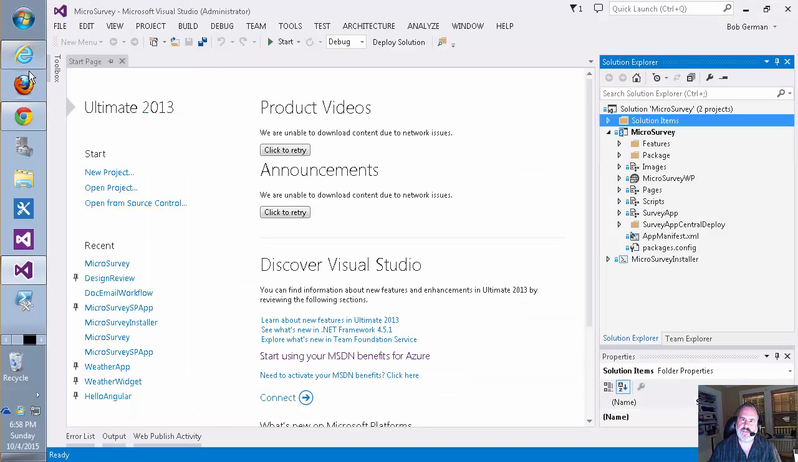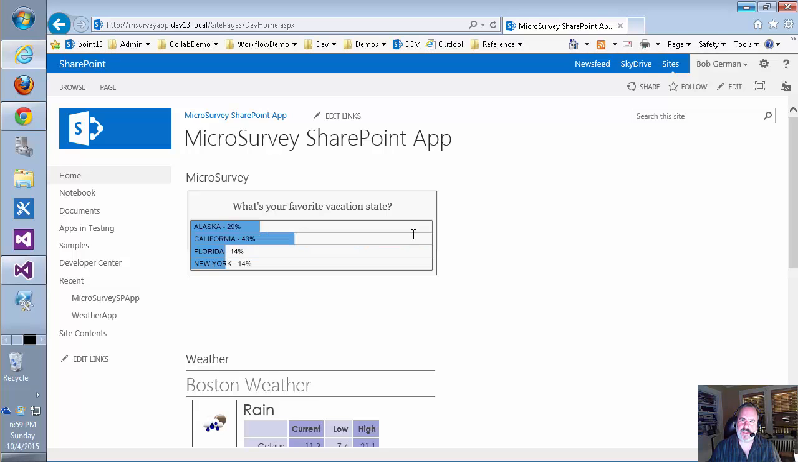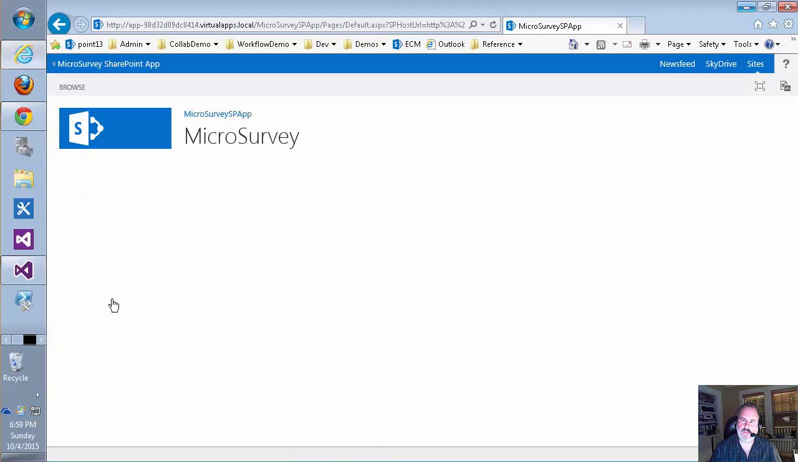Okay, so I'm going to start off by showing you the survey itself. This is the MicroSurvey running as a SharePoint hosted app. Sorry, SharePoint hosted add-in. I'm in a New York state of mind today, so I'll click on New York as my favorite vacation state, and you'll see that it's collated all the answers and it's giving me this little chart.